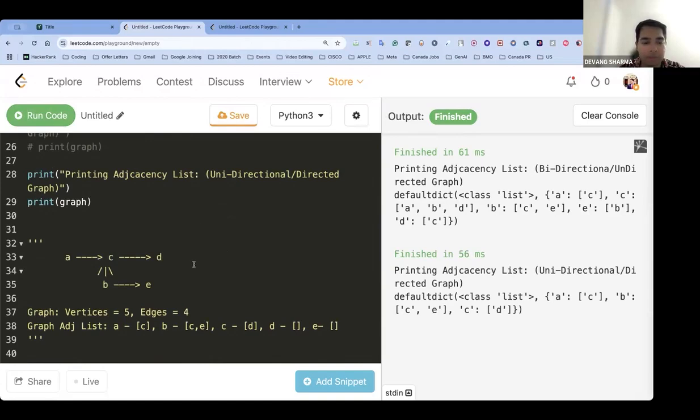So let's have a look. A is connected with C, correct. B is connected with C and E, correct. C is connected with D, correct. D is not connected with anything, that's why empty. E is not connected with anything, that's why empty. Now we have seen the code for both directed and undirected graphs.